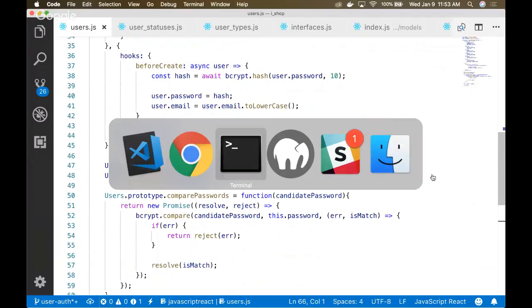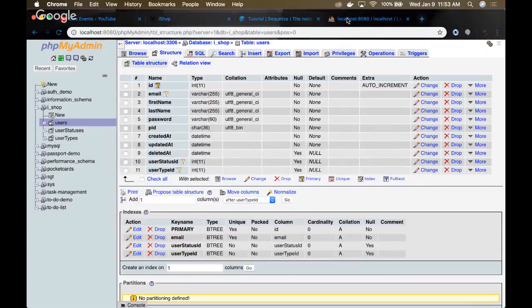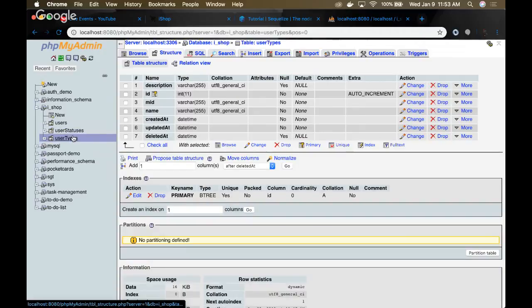So once again, if you go to your phpMyAdmin, you should have an iShop table, and in the iShop table, you should have users, and your table should look like this. Then we should have user statuses and user types, which should look pretty much the same.